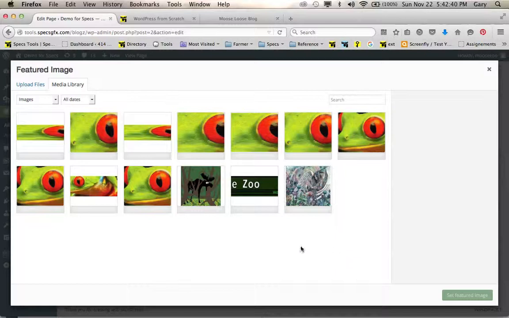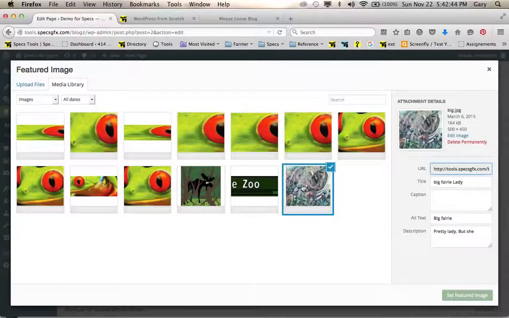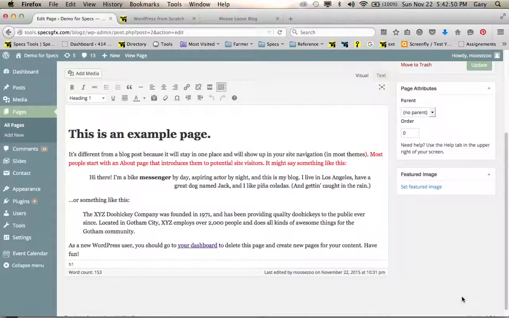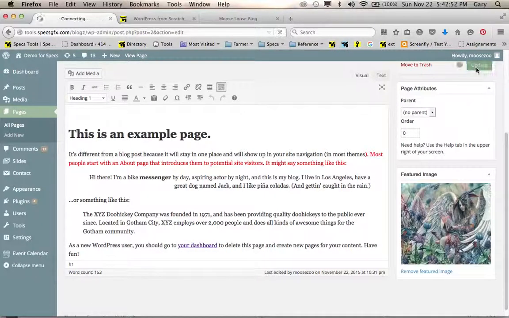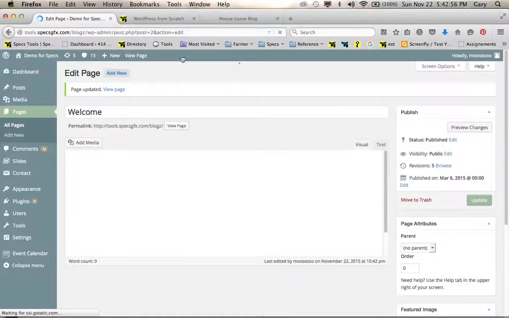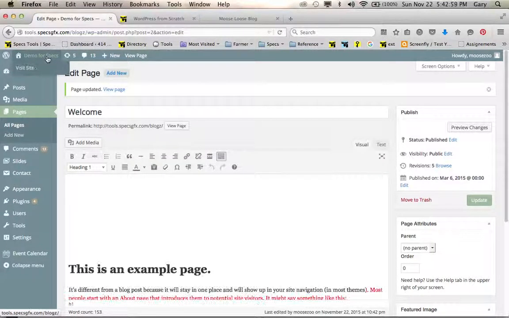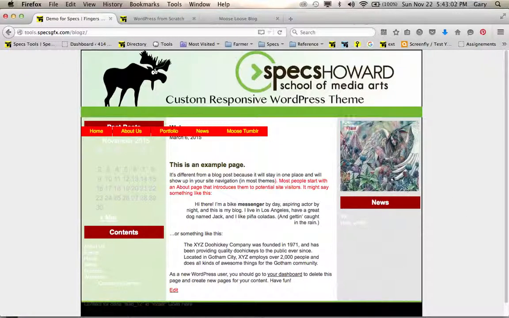Let's see what's in the library. Okay, I'll put this fairy picture. Okay, notice I can put my alt text and things like that. I'm going to set the featured image. I'm going to update. And now when I go to that page, the welcome page, I will see the featured image. But I could put that featured image anywhere on the page. I put it there. It seems to work just fine.